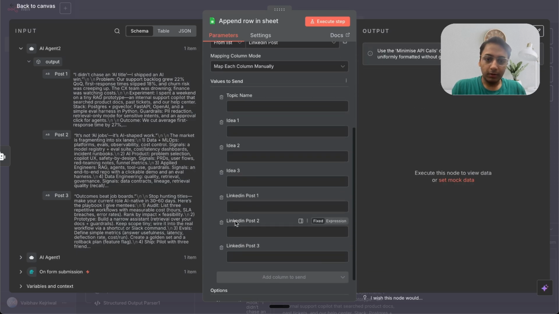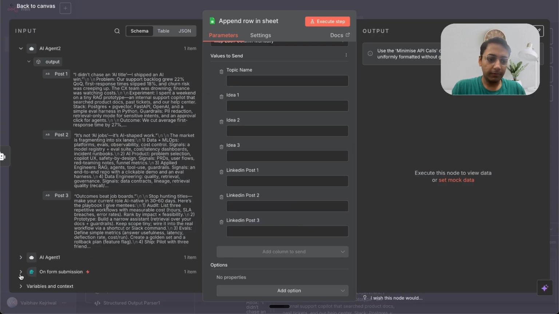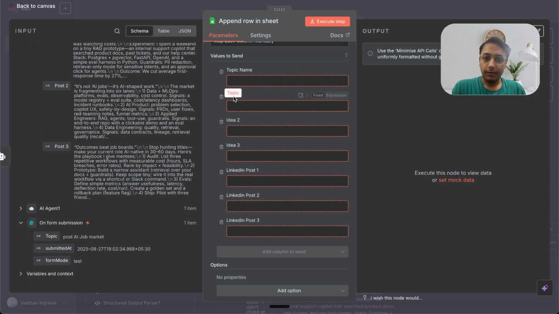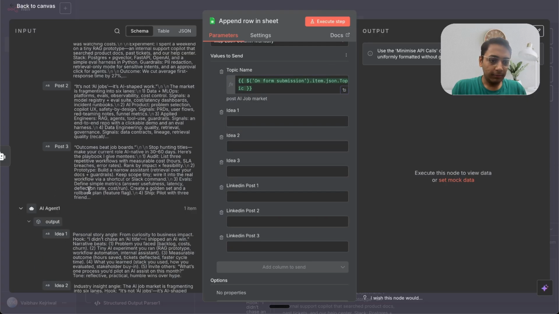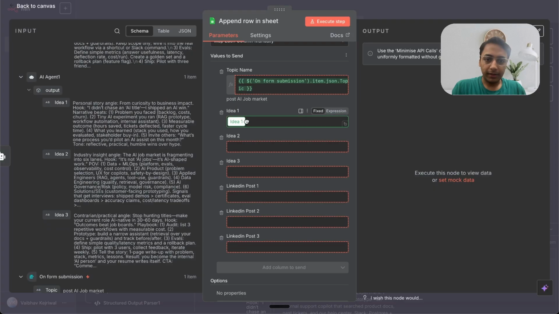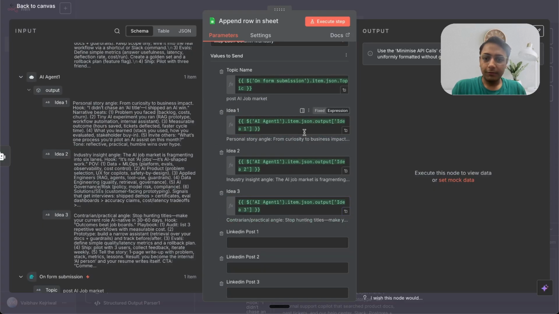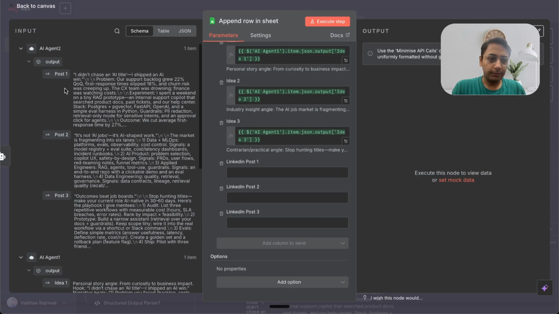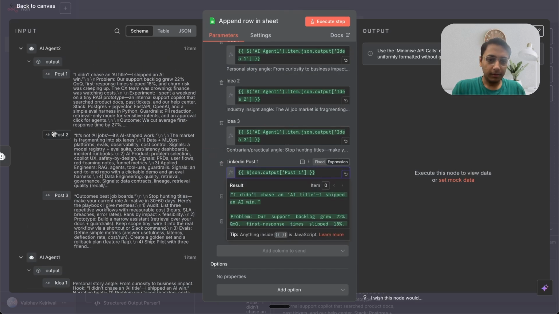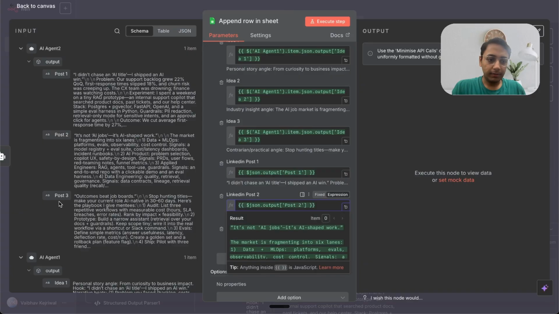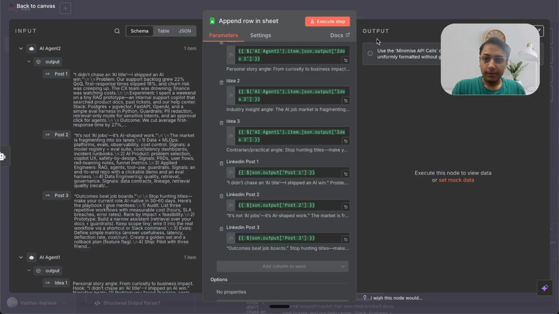Now we need to fill all these details. So I'm going to start with the topic name which we have from our form submission. We'll paste it here. We'll paste it again here. Then we'll come to the agent. Then we'll put in the three different ideas: idea 1, idea 2, idea 3. And this is in the form of an expression. So as the topic changes, these things will also change as the workflow runs. And then we need to add the posts. So again, from the second agent, we'll come here and drag all of them here. And that's it. We can just execute this step.